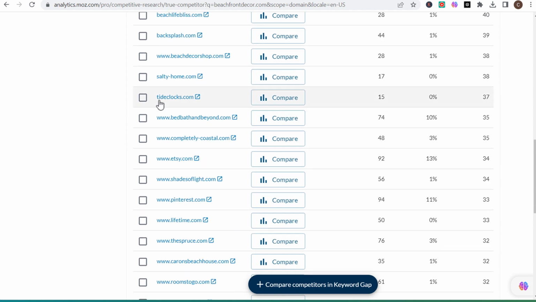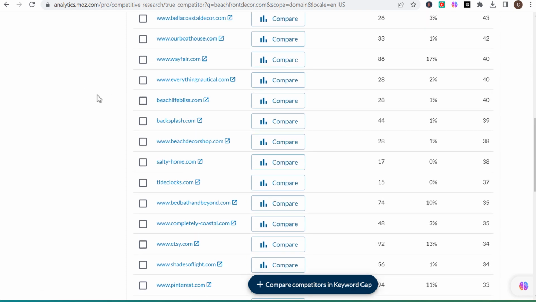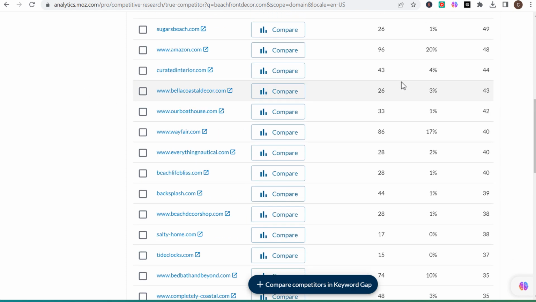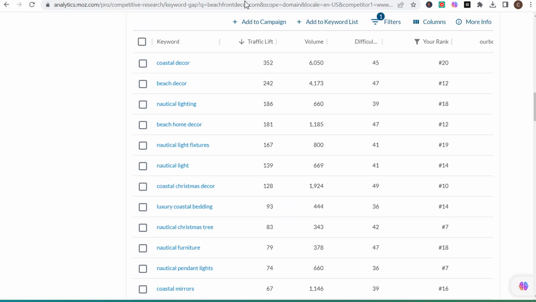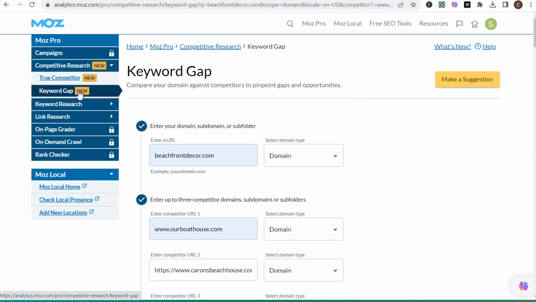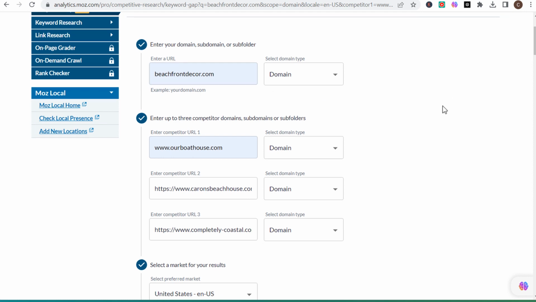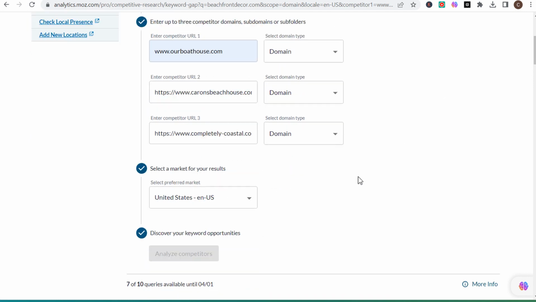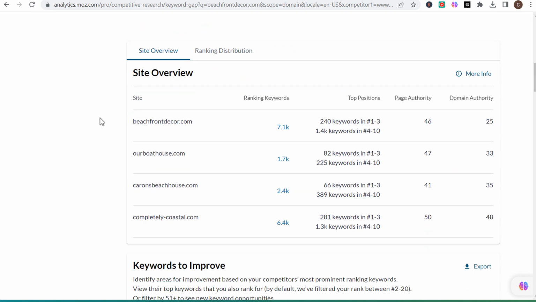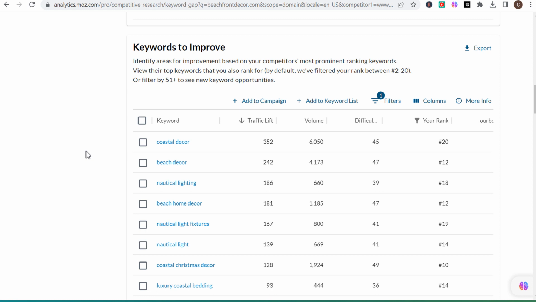Completely Coastal, Tide Clocks, Salty Home, Beach Life Bliss. So all of these types of niche websites are much more of my competitors, our Boathouse. So what we're trying to do is we want to come over here, and I've already done the search with Keyword Gap. So again, a free tool through Moz. Enter your domain here, enter 3 competitor domains, and essentially what they're going to give you is the best keywords that you should start to optimize for that can lift your traffic pretty quickly.